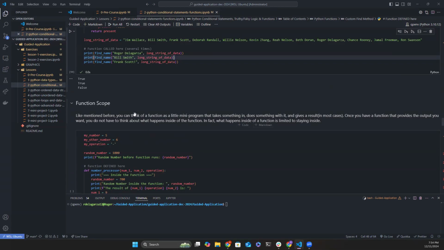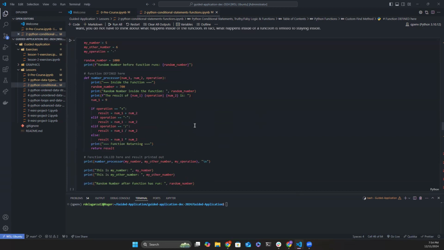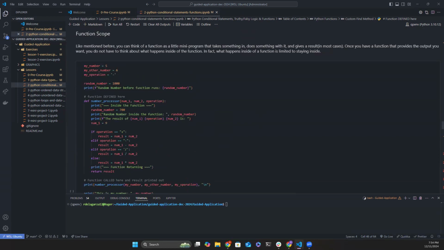So the next thing to talk about is going to be the function scope. Like I mentioned before, you can think of a function as a mini program. It does something with whatever you give it, and it gives you some form of result. But there's something to take into consideration when working with functions. Now this might seem a little overwhelming, and we'll talk through it.